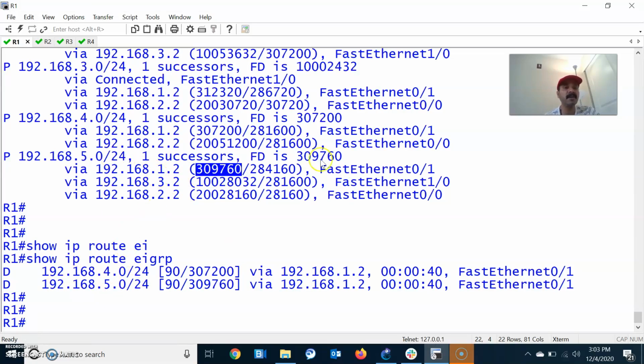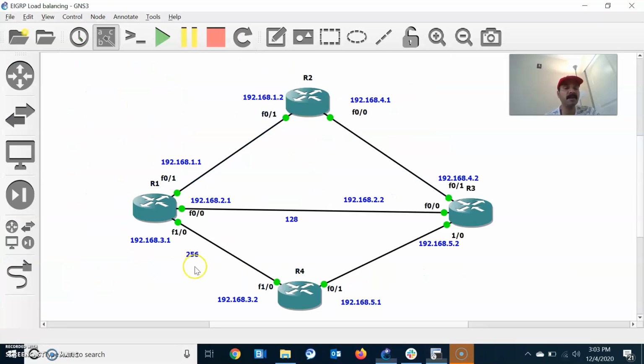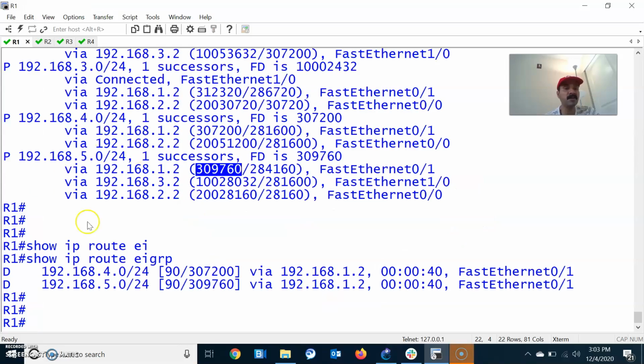So how can I make all the paths load balanced? I want all the paths to be load balanced, and I also want to show it in the routing table. For that reason, I am going to configure the parameter variance. We can calculate the variance value as 2002 divided by the least value. If you divide this value by this value, you will get a value, and that value I'm going to set as the variance parameter. Always the highest value divided by the least FD value, right? This is the highest feasible distance and this is the least feasible distance.